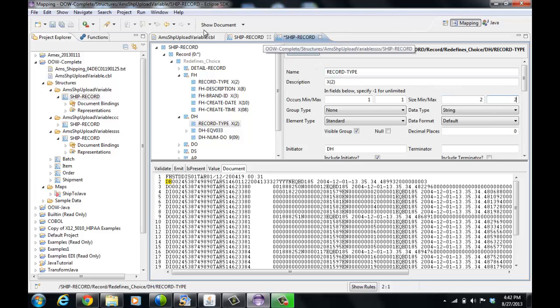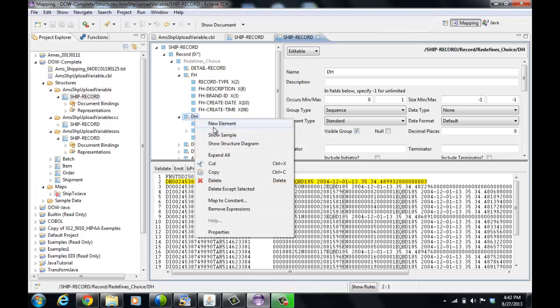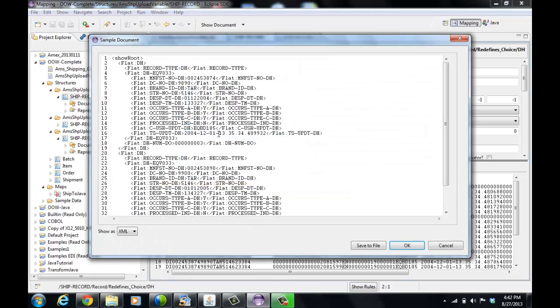So then we'll save that. If we're looking at the record, we'll notice as you click on things, it will highlight the elements. So it will tell you that it's happy and it's happening. If we do a show document here, we say show sample, we can see that the record type here is actually populated with this DH value because we've elected to include the initiator in the output value.